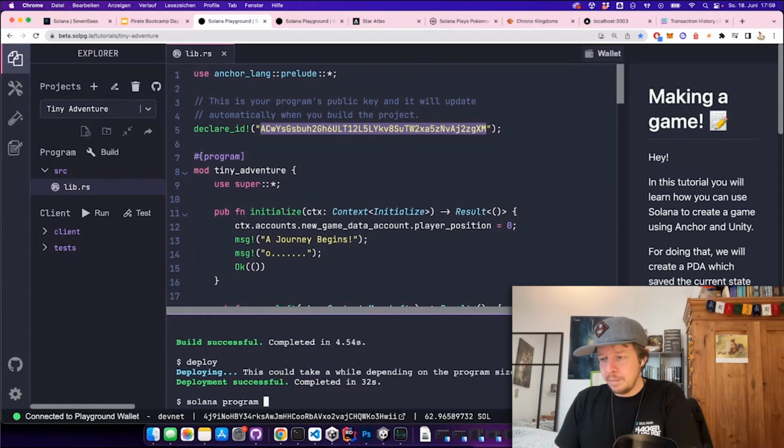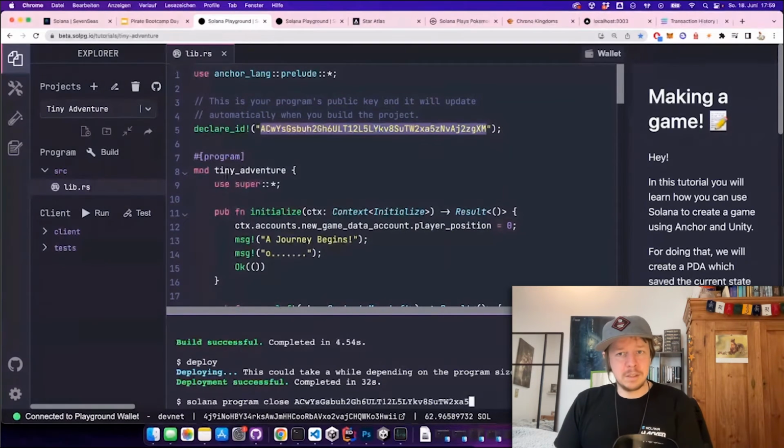I'm not going to do this now, because if you do this for a program, then you will never be able to use this address again. But let me quickly show you. So this is how it would look. Then you would just get the Sol back. So maybe we do this when we go to the next example. We close the first one, since you may not have enough devnet Sol for deploying the next one.